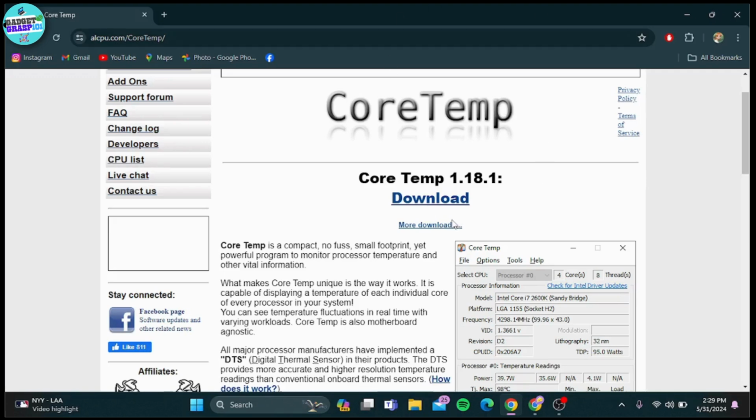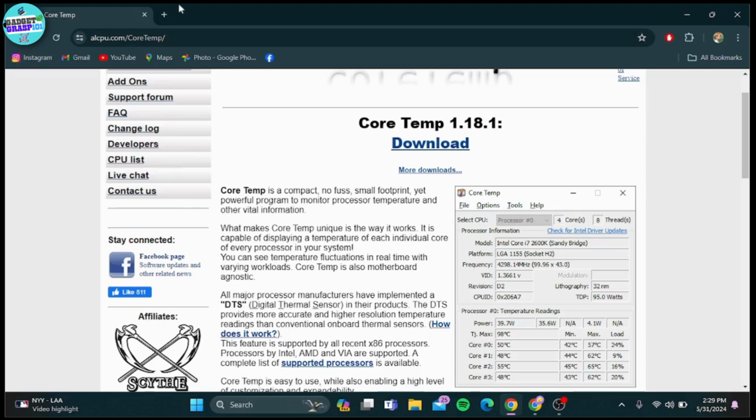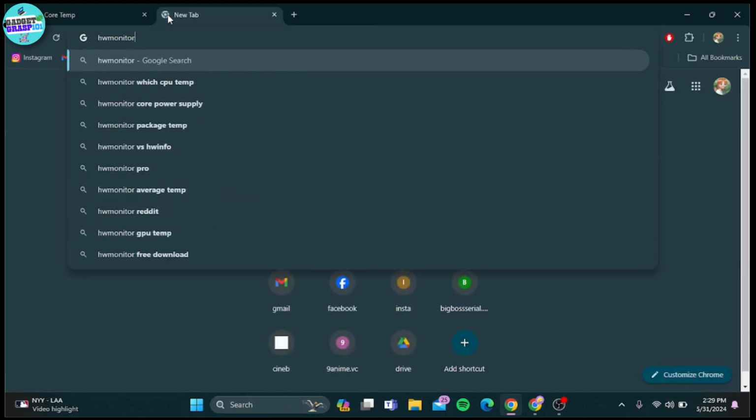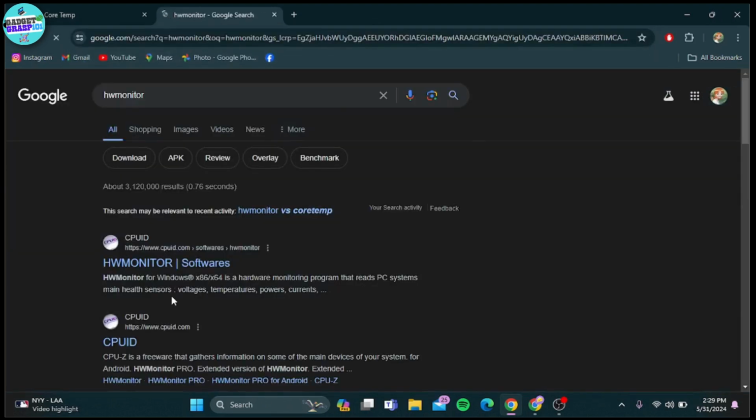After that, the next great tool is HW Monitor. After installing this HW Monitor, you'll see a detailed list of temperatures, including your CPU's current minimum and maximum temperatures.